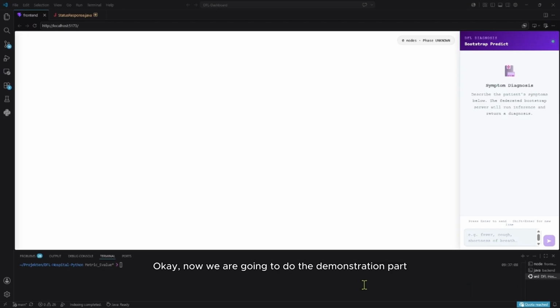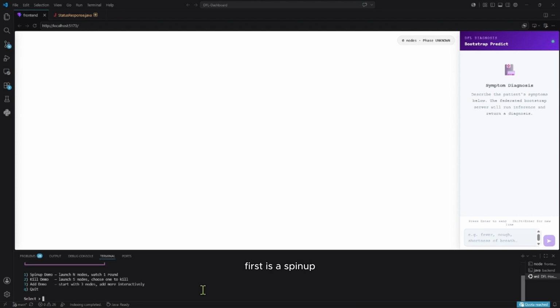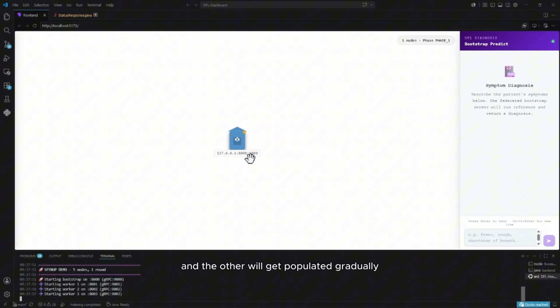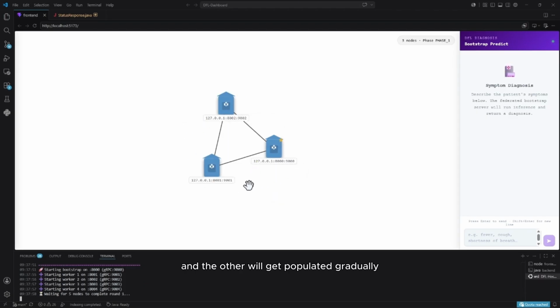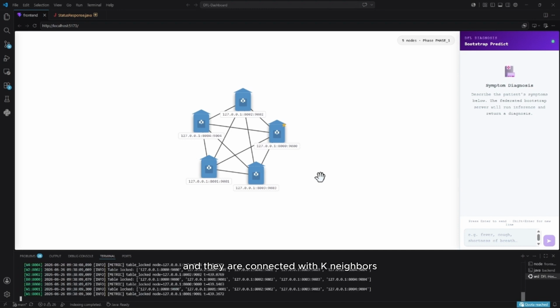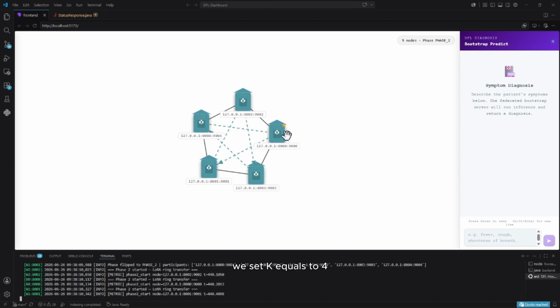Okay, now we are going to do the demonstration part. So we have 3 demonstrations. First is the spin up, where we're going to launch n nodes and watch the round. Second one is to see the fault tolerance, and the third one is to see the scalability. Okay, so I will choose to open 5 nodes and we shall watch. This is the bootstrap, and the others will get populated gradually. As you can see, 5 nodes have been launched, and they are connected with k neighbors. We set k equal to 4.